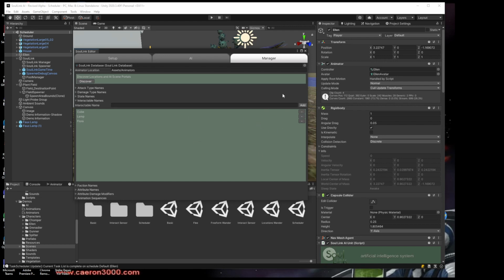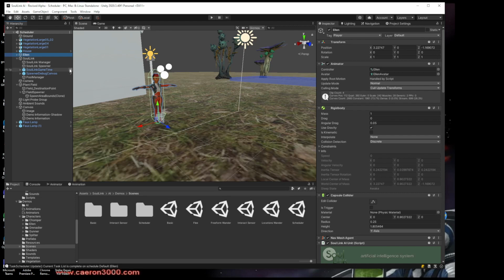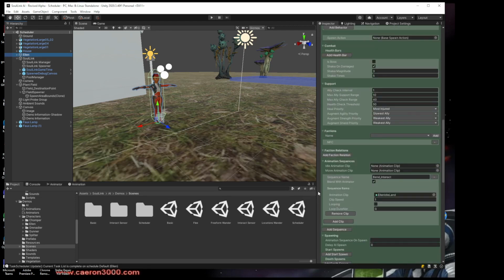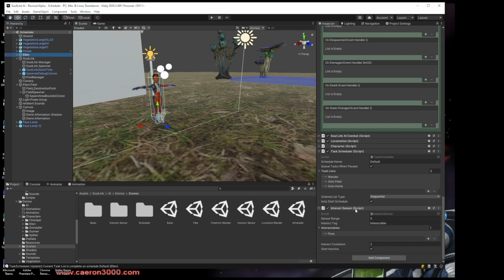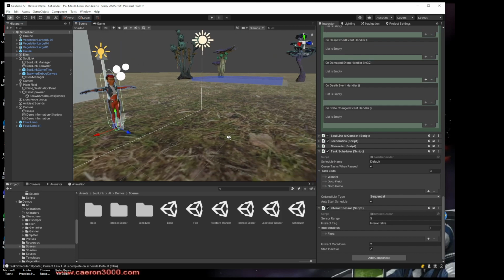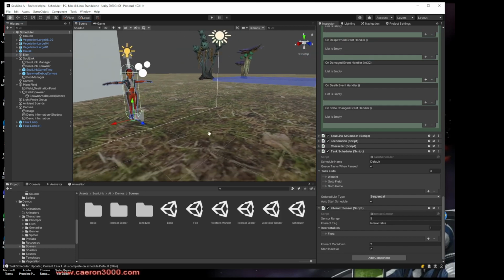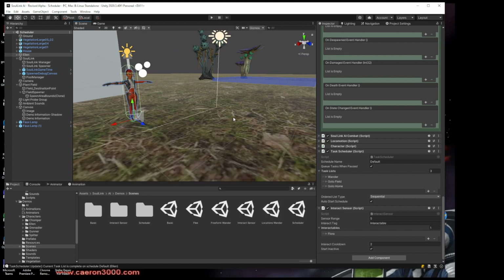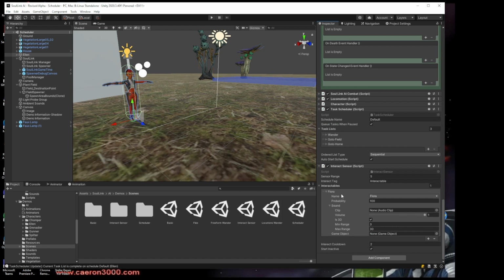Okay, so then I want to go back here, and now we'll show you where that sensor actually got added. Here it is, the interact sensor. I set the sensor range to 5. That basically tells you at what range Ellen will detect interactable objects to interact with. And this is the tag that I'm using for the interactable objects. And then what type of interactable, here we have the flora. And if you look here, we can see all that information that we saw, except for the sound information.